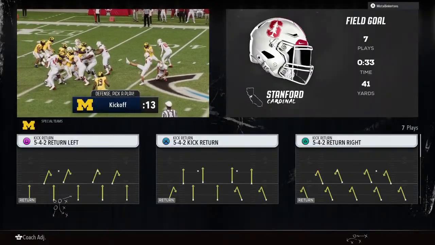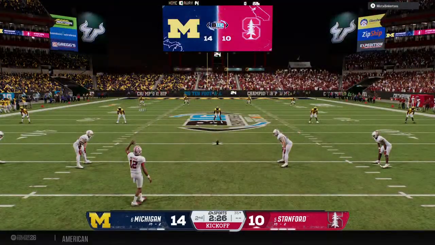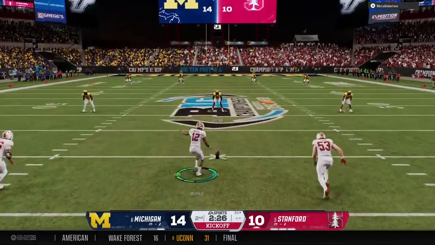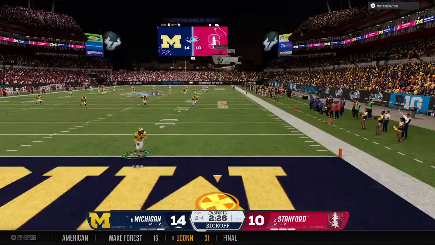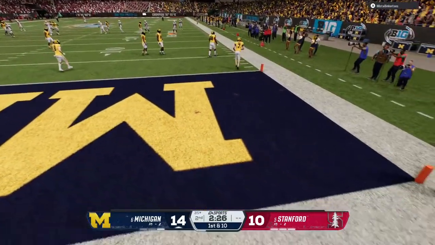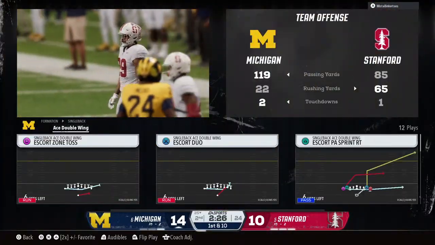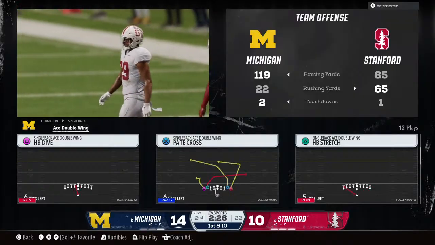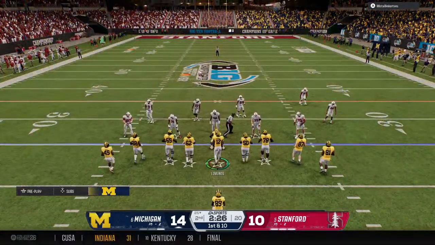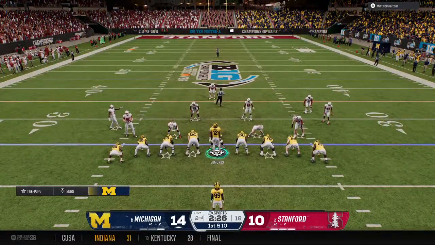Boy, this guy has such a strong leg. No problem. Up into the net from 50 plus. The kickoff will bounce right through the end zone for a touchback. So the first play of the drive coming up here, under 3 minutes to play before half.